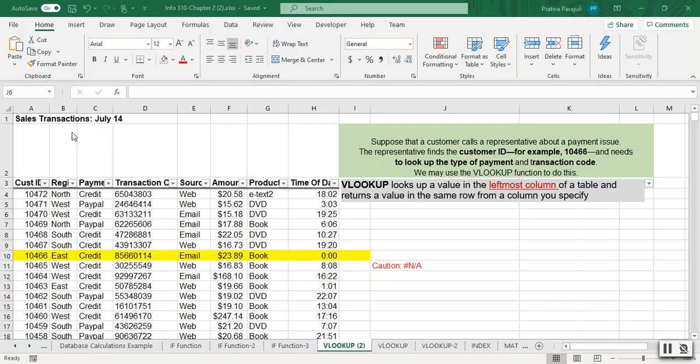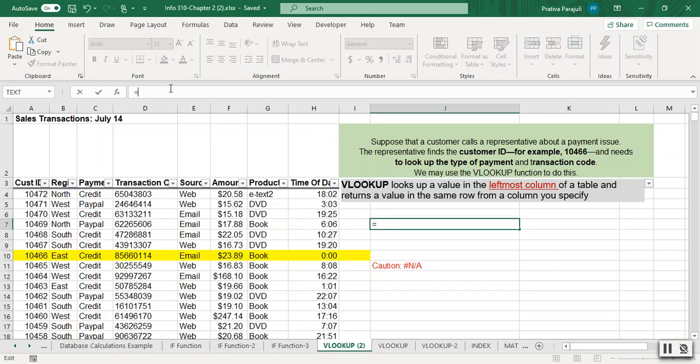So here we have a table called sales transaction for July 14th. A customer calls a representative about her payment issues, and she gives her customer ID. Say her customer ID is 10,466. Using the information she gives us, we're supposed to find the type of payment and transaction code. So we're going to go ahead and write a formula using VLOOKUP.